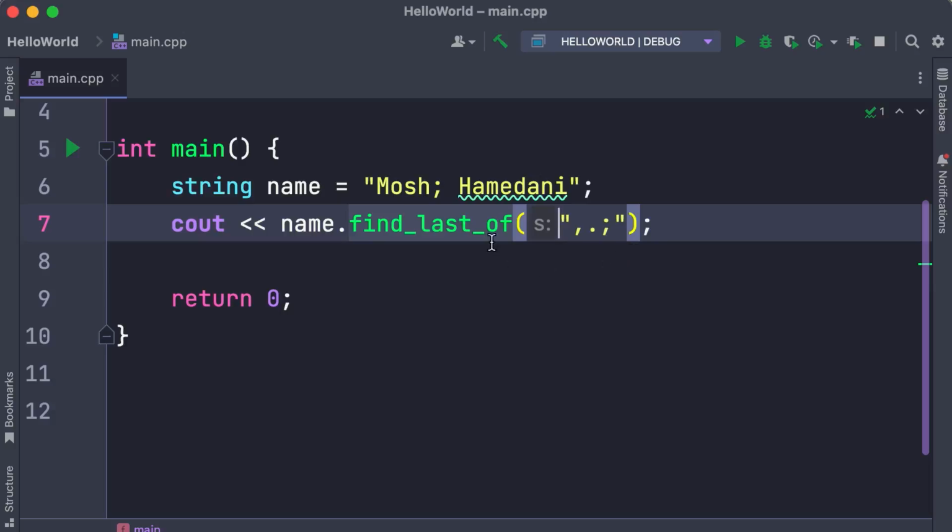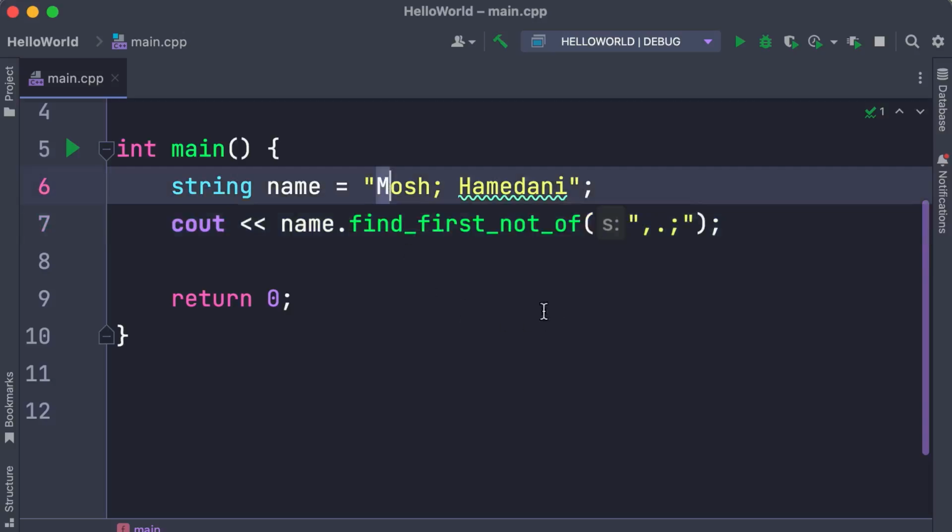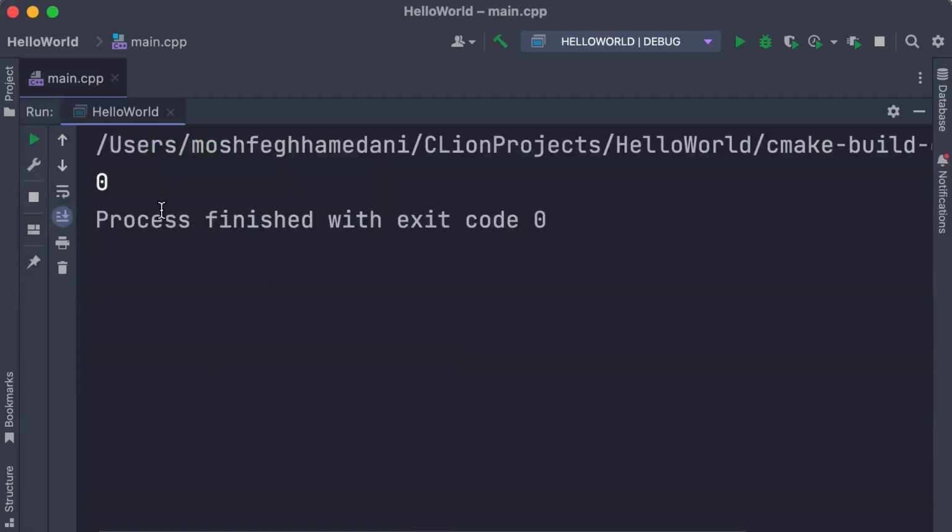Okay. Now, 2 more functions we have, which are not used that often, but it's good to know. One of them is find_first_not_of. So it will return the position of the first occurrence of a character that is not any of these characters. In this case, the first character that we have that is not any of these characters is capital M. So when we call this, we get 0, right?